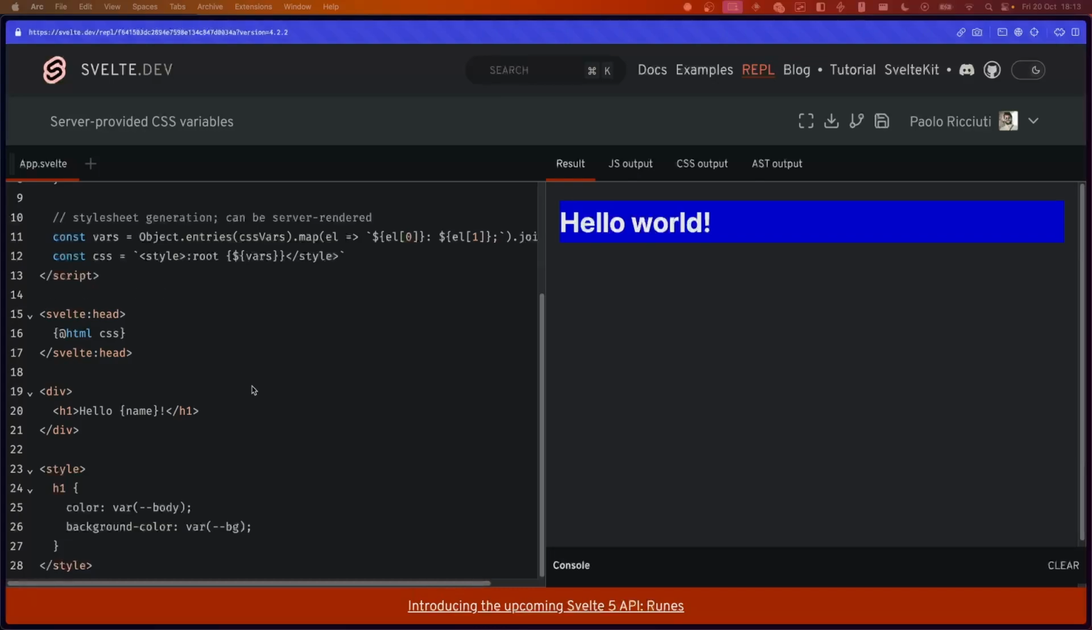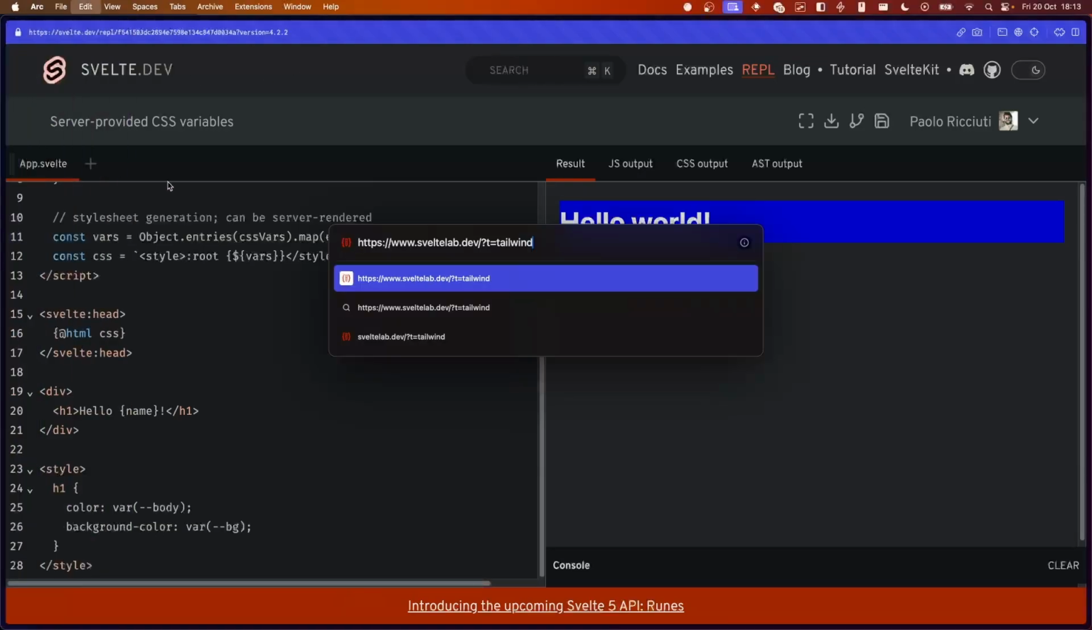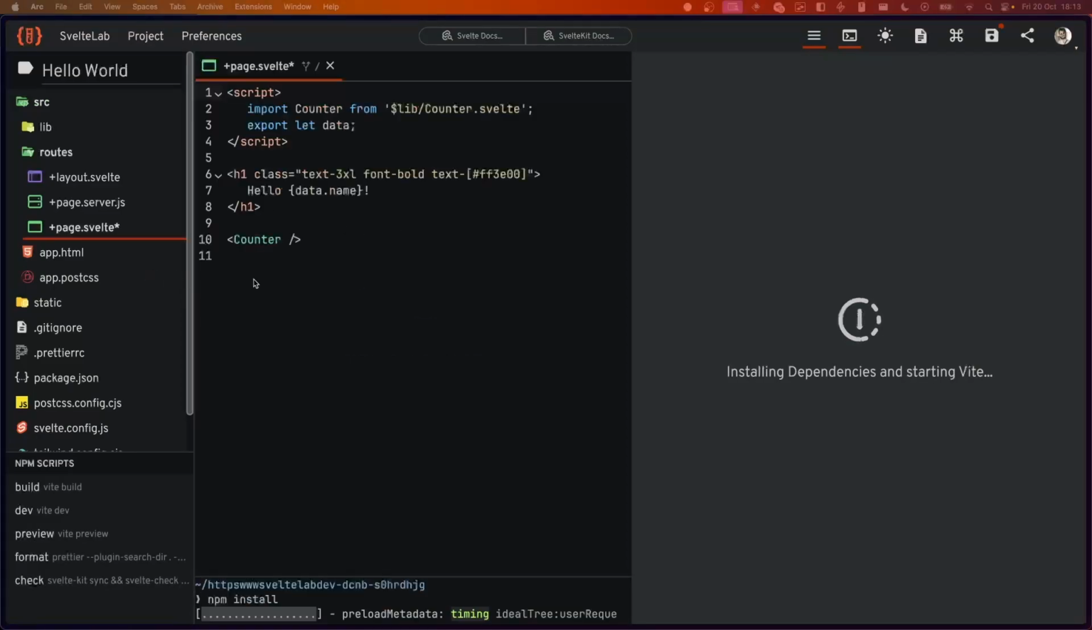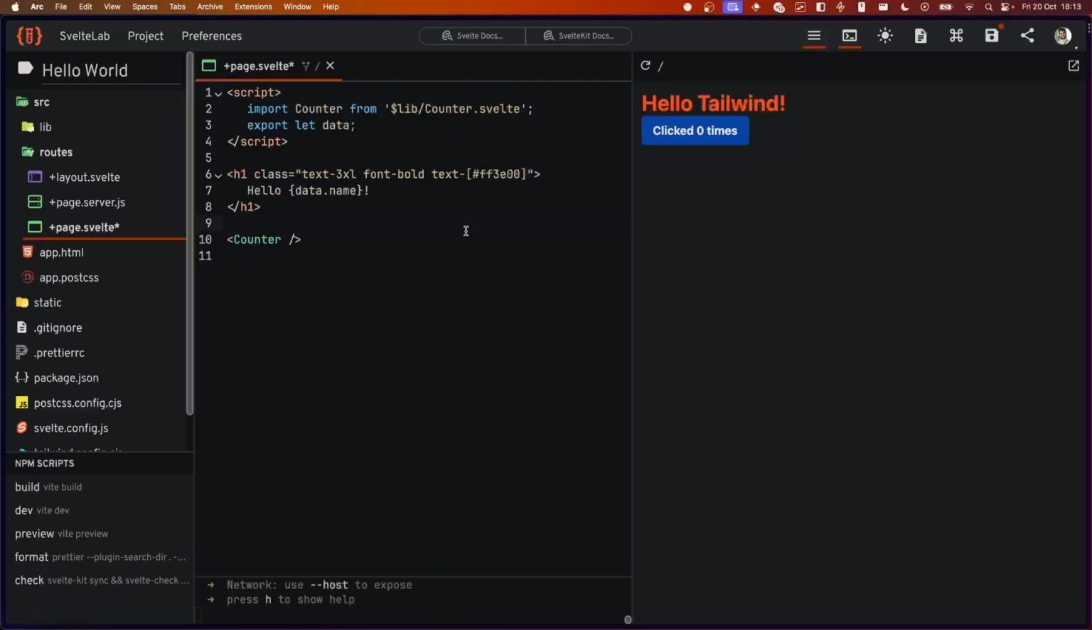Yeah, absolutely. But Paolo, there are other ways to dynamically load server CSS, aren't there? Yes, I will show you these. This is a very basic SvelteLab. Oh, I actually copied the wrong URL, but we can quickly fix it. So this is a SvelteLab REPL with Tailwind.